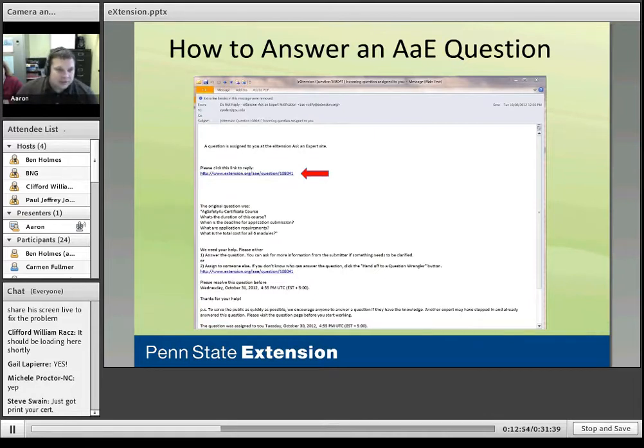Here's an example of an email I got the other day, and you can see what the question is down here. It gives me this link to reply to it. It also gives me the original question. In this case, it was related to the online certificate course. How long is the course? What's the deadline for submission? And you can see the different questions related to that course down through here.